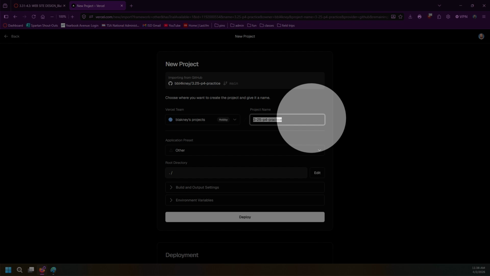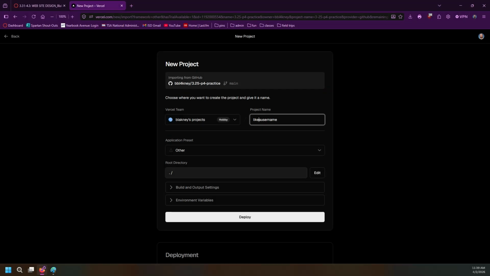So for example, I'm gonna call this like space username. You can also replace the spaces with hyphens. So if I delete the space and replace it with a hyphen, so you want to think of your project name like a username, as you can see right here, okay? Leave the application preset as other and leave the root directory as this /. Let me actually double check that real quick. Hold on. How do we get here? I'm gonna help you. I'm just showing you and then I'll help you. Okay.